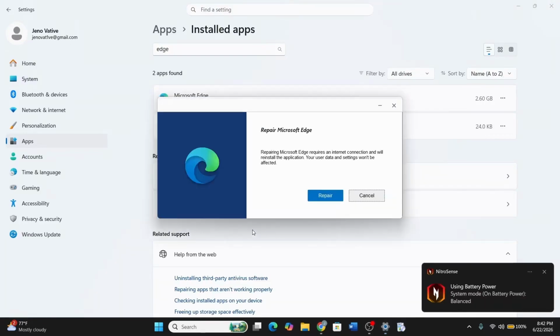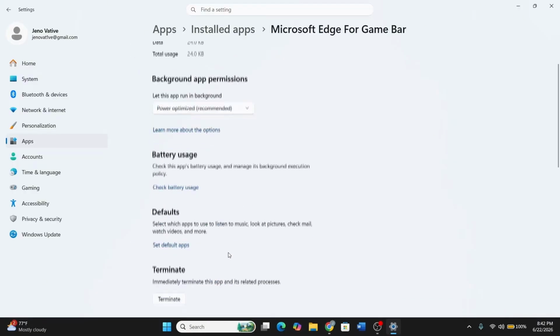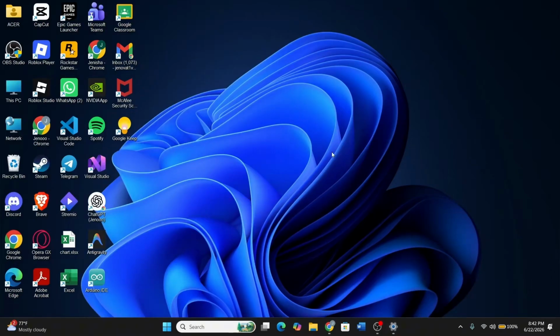Following this, scroll down and click on Repair to let Windows attempt to fix Edge automatically. From here, try opening Edge again after the repair completes. At this stage, if it is still not opening, go back to Advanced Options for Edge.